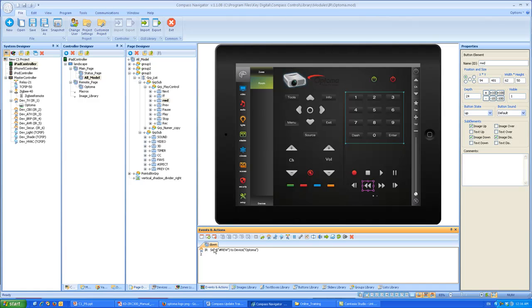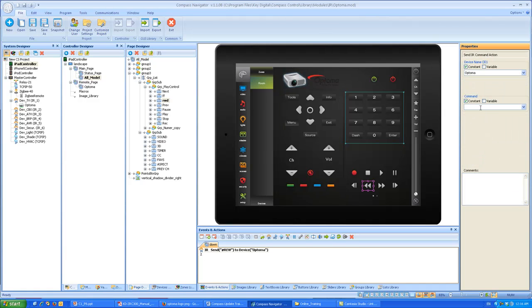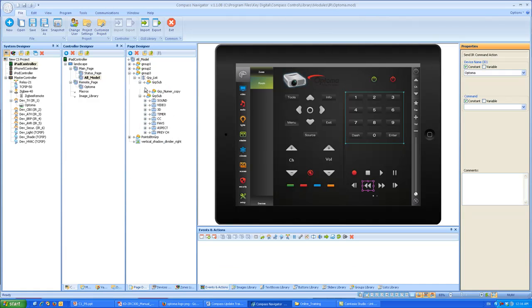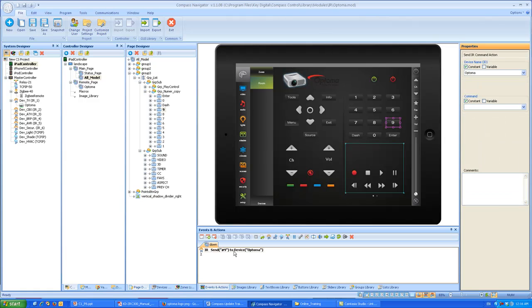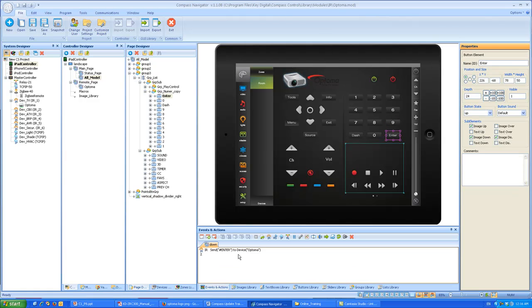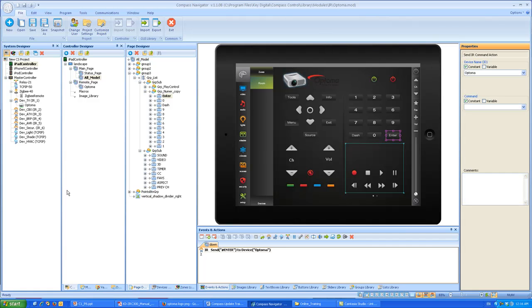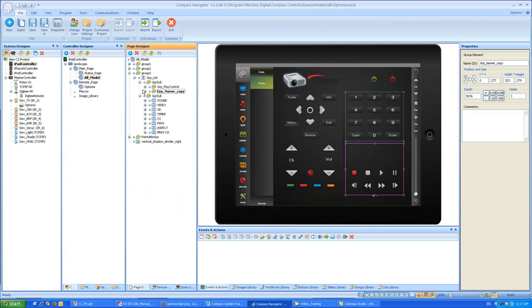We could check out the events and actions. And you see, for example, that Optima, of course, doesn't have a rewind function on there. And it seems like the Optima remote doesn't even have the numbers. It's a projector after all. So things can be removed, deleted if you wish.